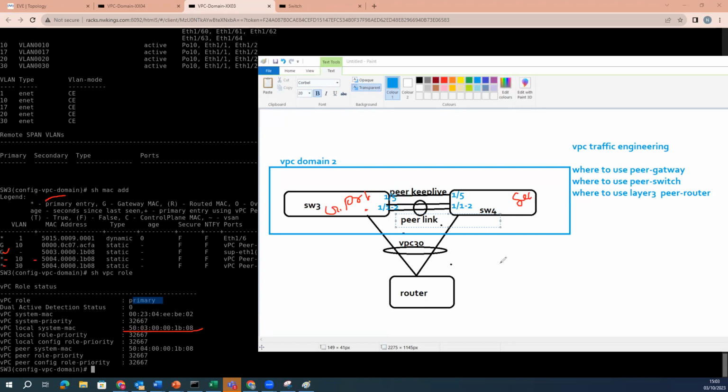Suppose, for example, you have a load balancer. By default, each vPC switch maintains three types of MAC address: a local MAC address as a primary entry, and the virtual MAC address of your vPC, which we call the system MAC address. Here we have the 5003 MAC address and the 0023 MAC address. This switch will maintain the 5004 MAC address and the 0023 MAC address. You will see those MAC addresses, but you will see the G tag here.